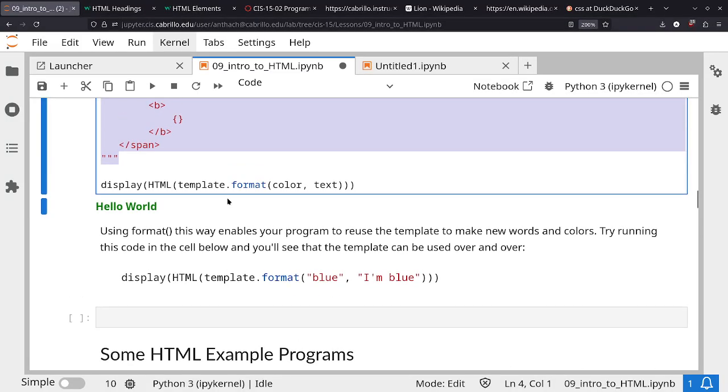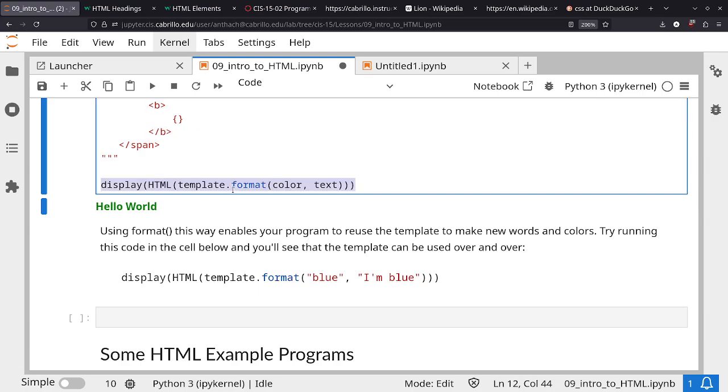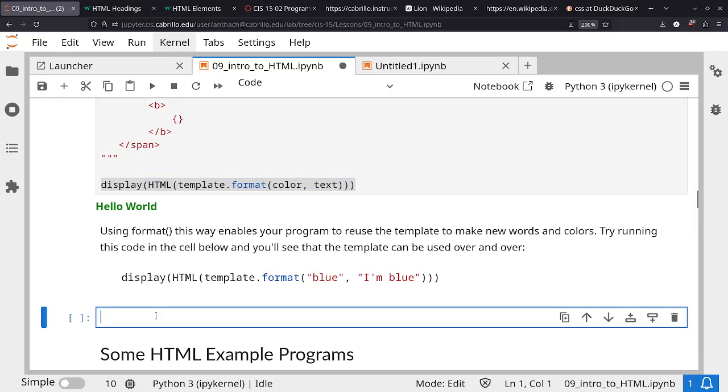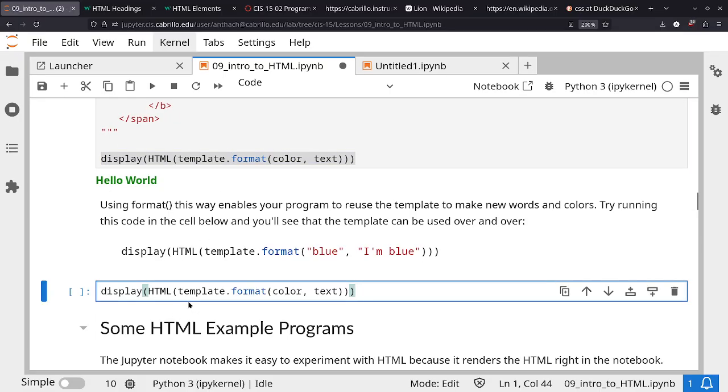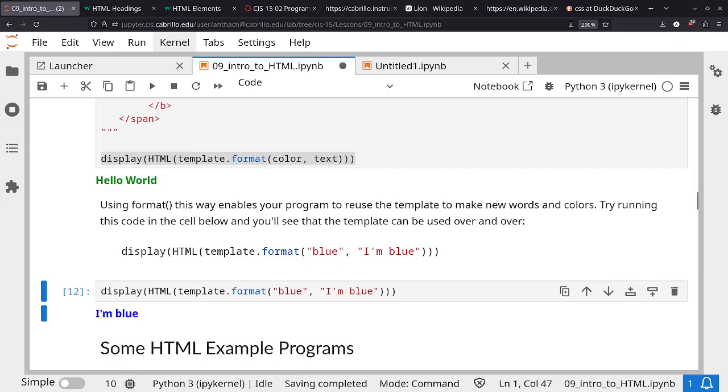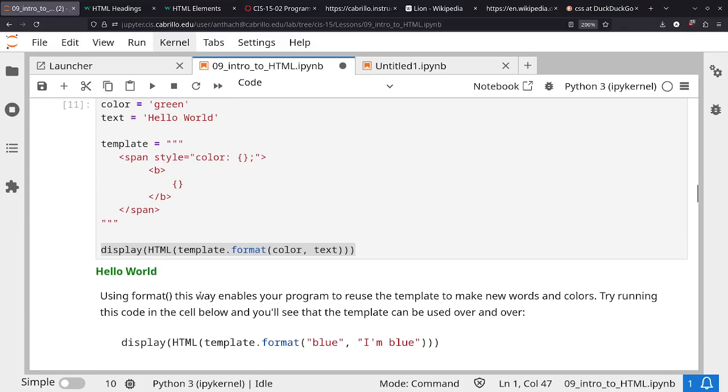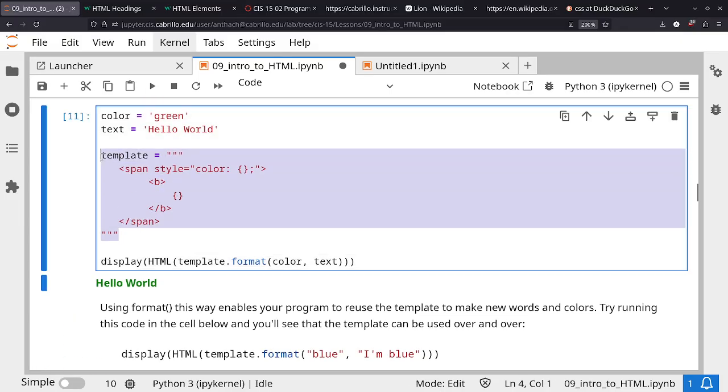So the cool thing about the format is we can just change things easily. Like if I were to copy and paste this and just change these inputs, right? Let's say the first input, I'm just going to hard code blue here. And then for the text, I'm just going to hard code I am blue. All right, see, we can just reuse the template. So that's one use case you could do.